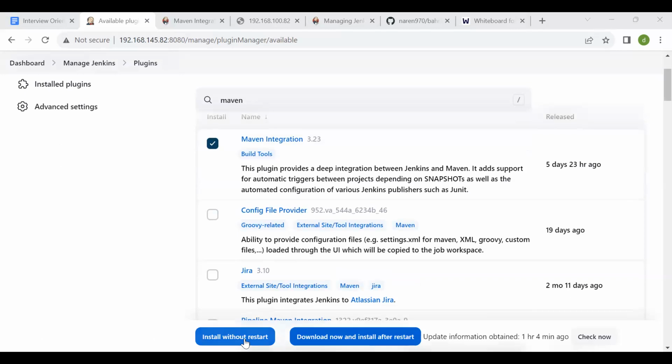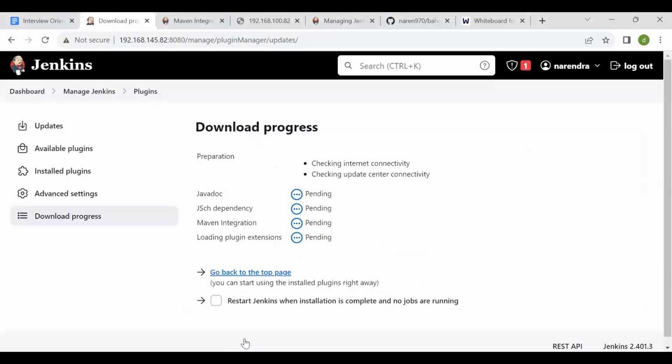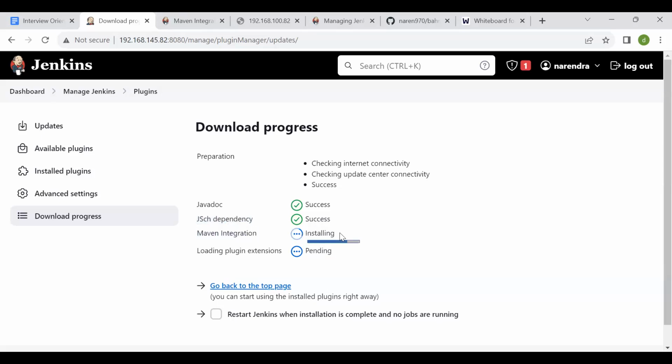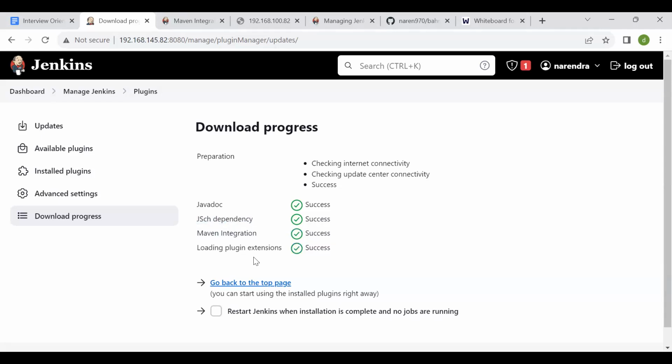Generally, whenever we install any plugin, it has to restart to update something. Now I'm just clicking install without restart. See, it is preparing internet connectivity. It's looking for the Javadoc. It is looking for JSch, which is Java Secure Channel, related to the shell. Maven integration is going on. It is installing it and loading the installed plugins. Everything is happening here.